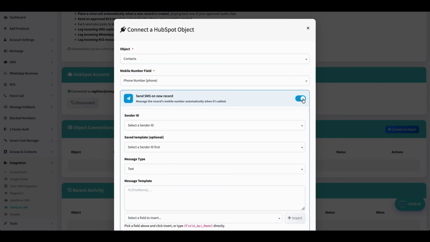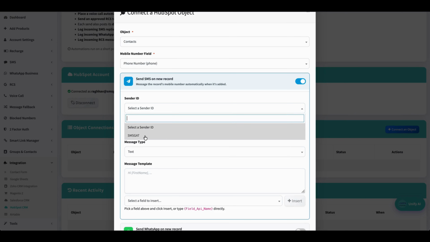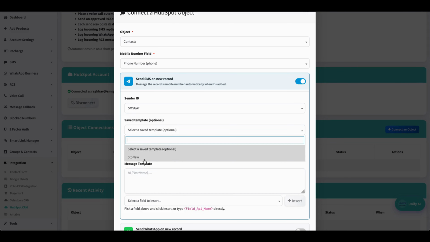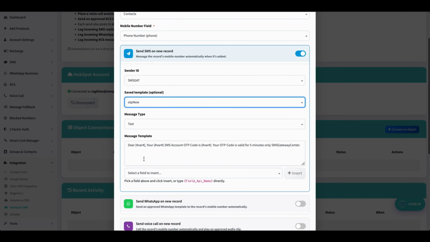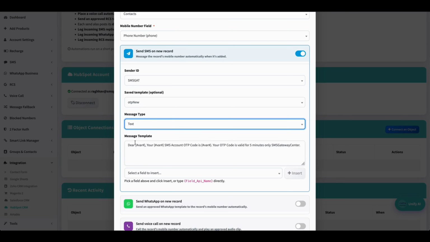Now let's turn on SMS. Click this toggle and the card opens up. Pick your sender ID. This is the ID your SMS will appear to come from. You can optionally pick a safe template to autofill the message or just type your own. Choose text or Unicode depending on whether you need special characters or emojis.